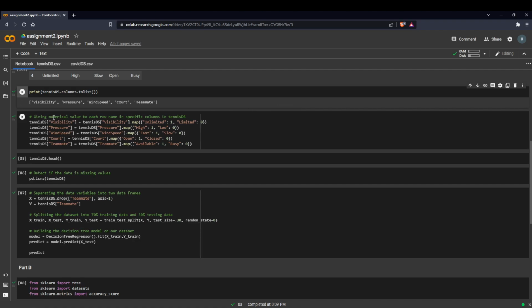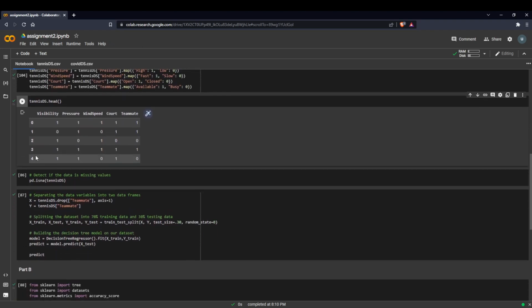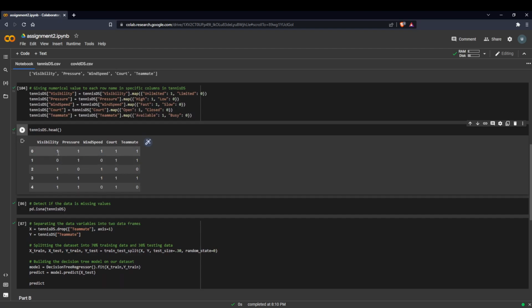We are giving a numerical value to each row name in specific columns in the data frame. We are mapping the values into zeros and ones. And over here, we're calling the table again, and we can see that every entry under the columns changed its value to zeros and ones.